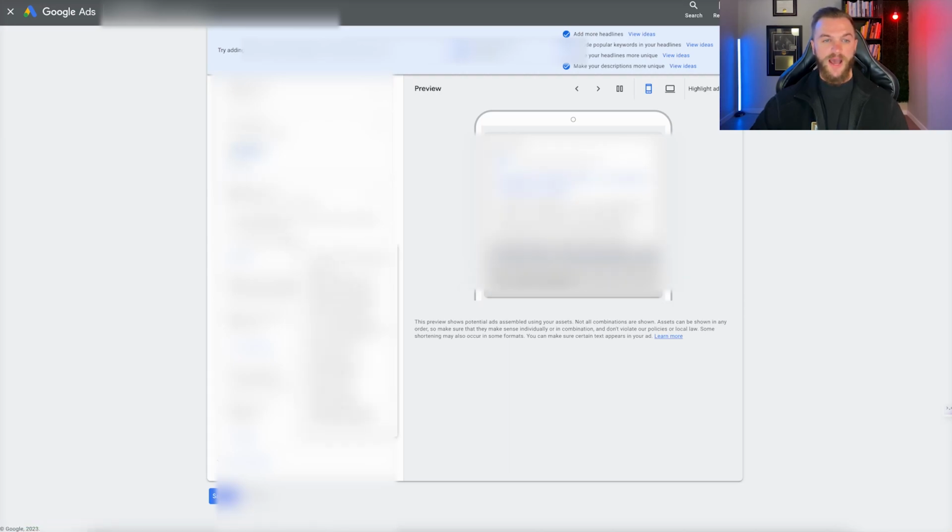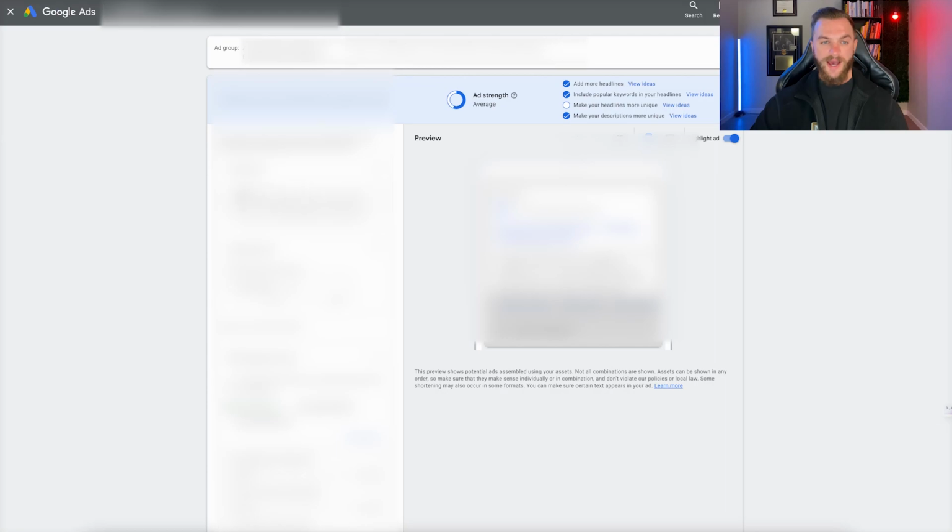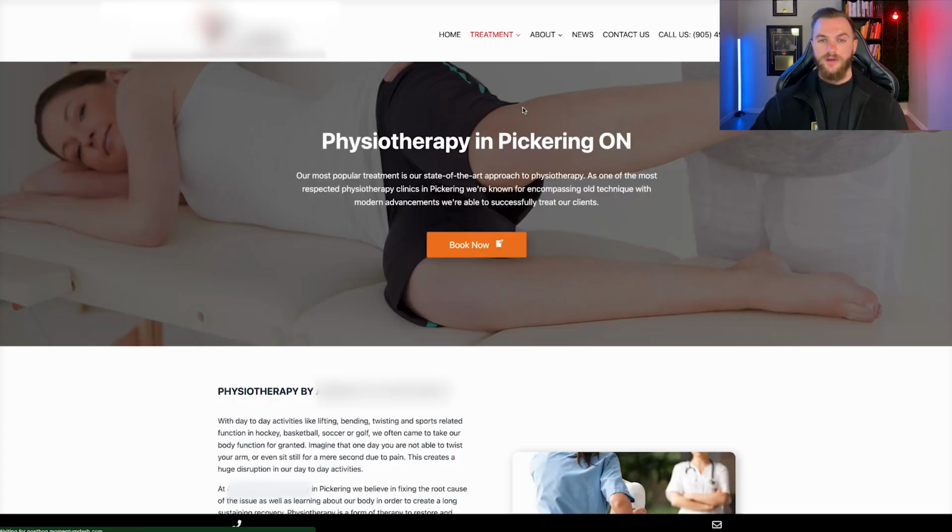And then we also have the callouts, and then we have some structured snippets, which are some additional extensions. And then we also have the location of the business. So we have a lot of different things that are configured here in the settings, and this overall makes it a really great ad.